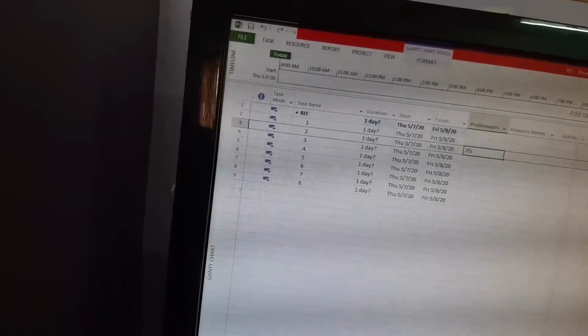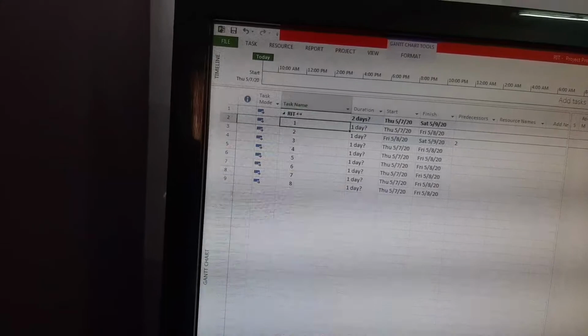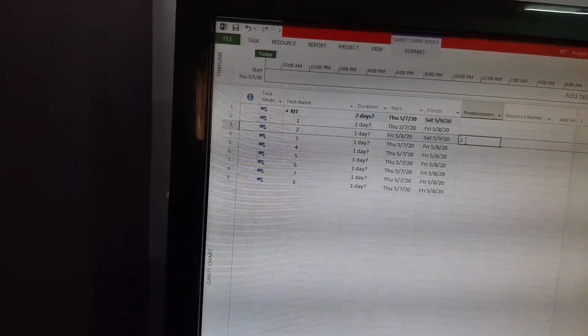Now look at here. For activity 2, activity 1 was a predecessor. It means 2FS. What is this 2FS I gave here? After finishing your activity 1. This activity 1 stands in the second row. For that reason I gave here 2FS. The second row activity finishes, and this activity starts after finishing the second row activity. Okay, got it? 2FS.